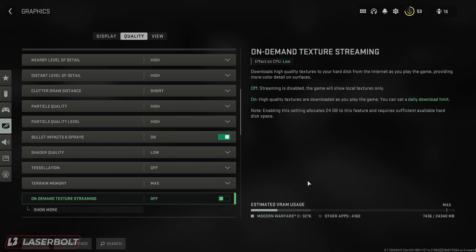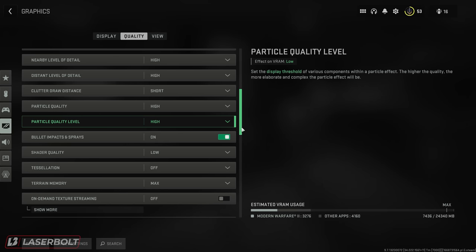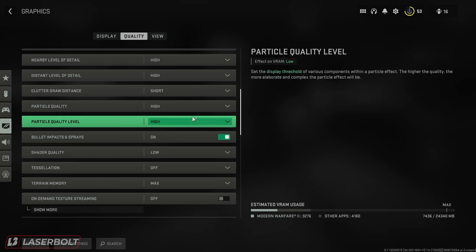The best way to understand this, guys, is you constantly want to be paying close attention to this right here and how much VRAM usage is being taken for Modern Warfare. So you want to avoid going too high. Mine is at 3,000, but you guys could kind of manage and see on the ones you want to turn off, that I suggest you either leave them high or normal.